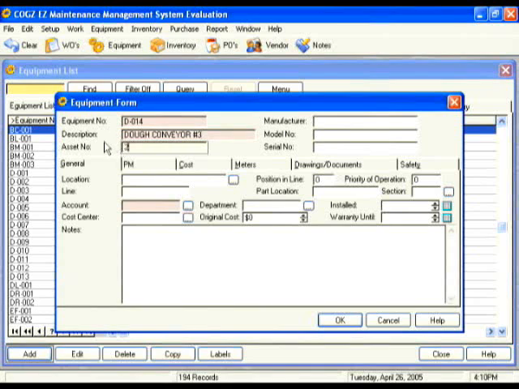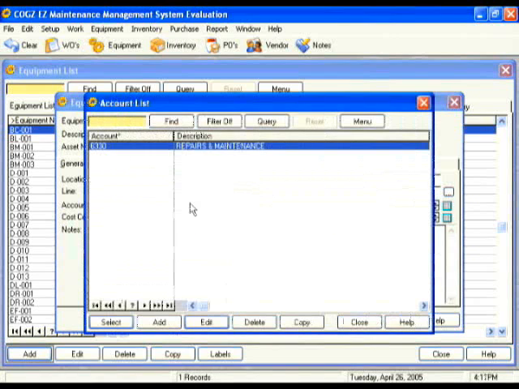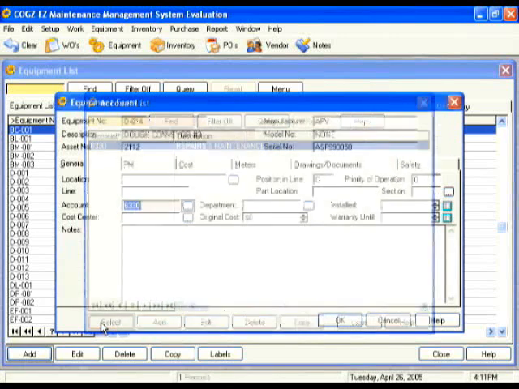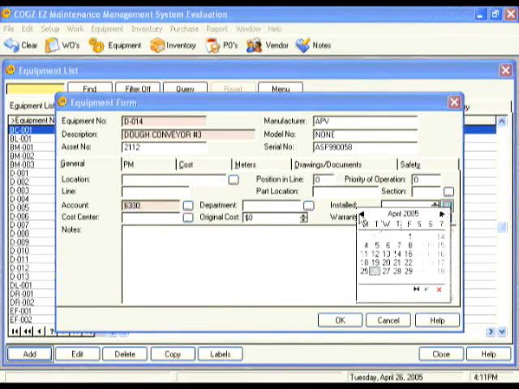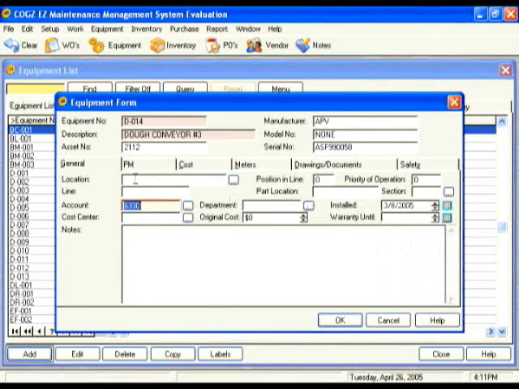Now enter some optional information such as asset number, manufacturer, model number, and serial number. For the account field, you simply click the lookup button. This brings up the account list. If necessary, add the account to the list and then select it. Also, you might want to include the installation date. You can again click the lookup button and choose the date from the calendar.